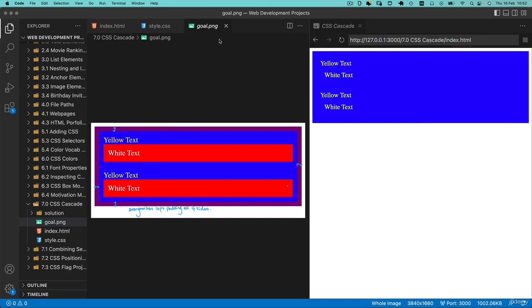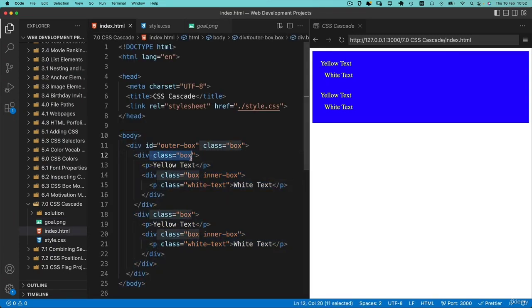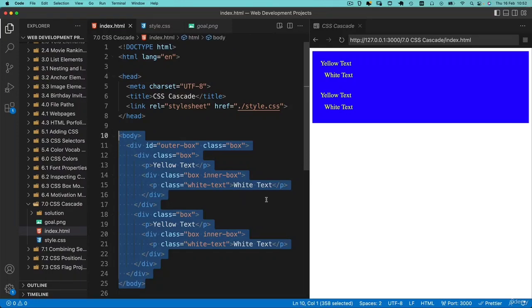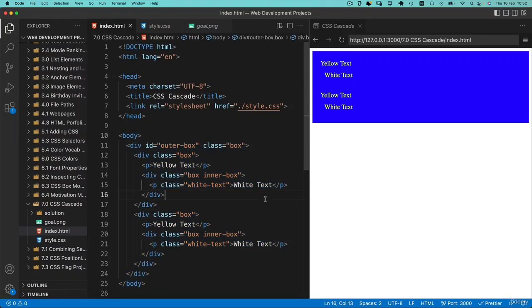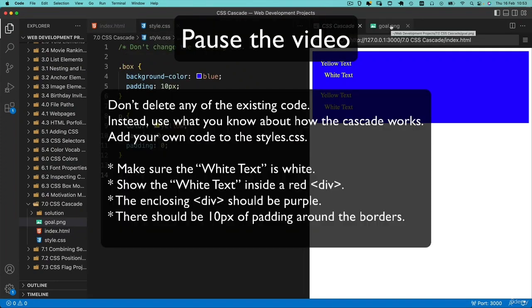And the reason why the cascade is really important is because you can't add any additional classes, you can't change any of the HTML. So you're going to have to use everything that you've got access to in order to achieve this outcome. This is a tricky challenge, and I want you to spend some time thinking about it and thinking about what you've learned and referring back to maybe the previous parts of the video and revising what you've learned in this lesson. Pause the video now and complete this challenge.